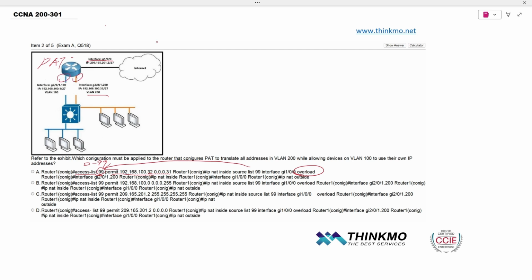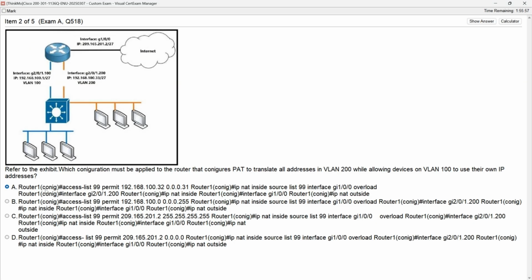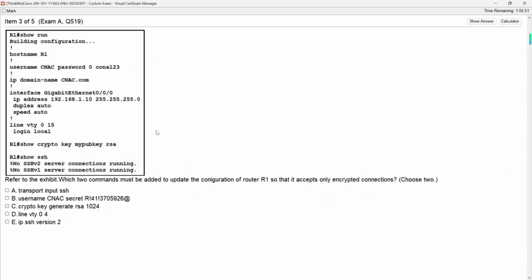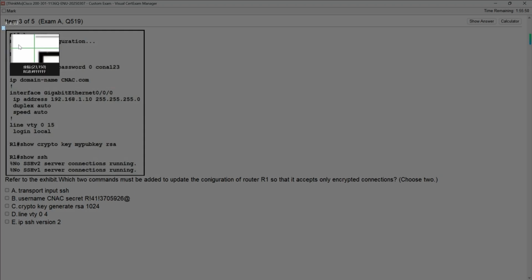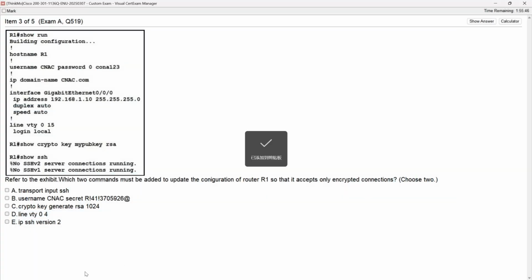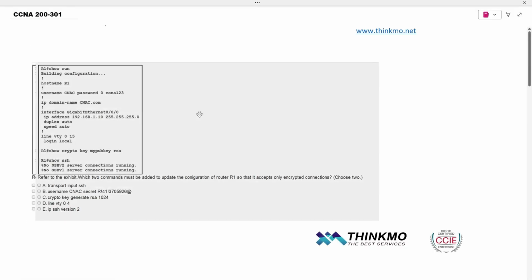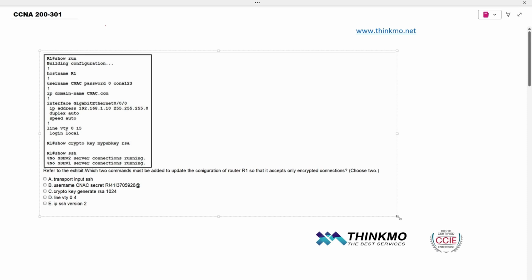I won't go into detail about each of these options one by one. Next, the crucial step is to configure my intranet interfaces. These 2 intranet interfaces are configured inside, and then the external network interface is configured outside. It's done. The correct answer in this case is A.